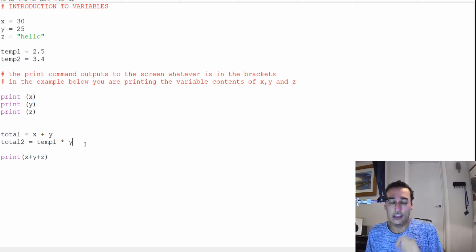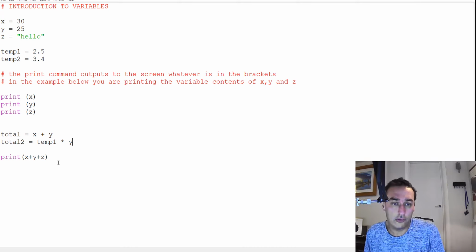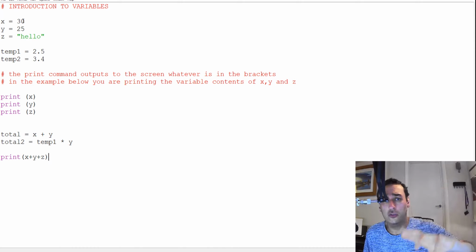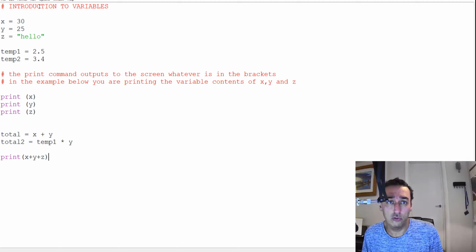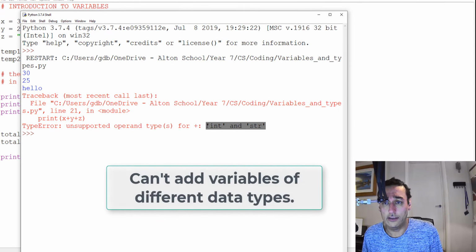Now the key thing about data types is sometimes we can't mix data types, or Python goes, oh, I can't do that. So for example, if I wanted to say x plus y plus z, well, x and y we can add, 30 to 25. However, you can't add the numbers 30 and 25 to the text hello. So you'll notice when I run this program, it's going to give me an error. It says I can't add an integer, i.e. int, and string. I can't do it.